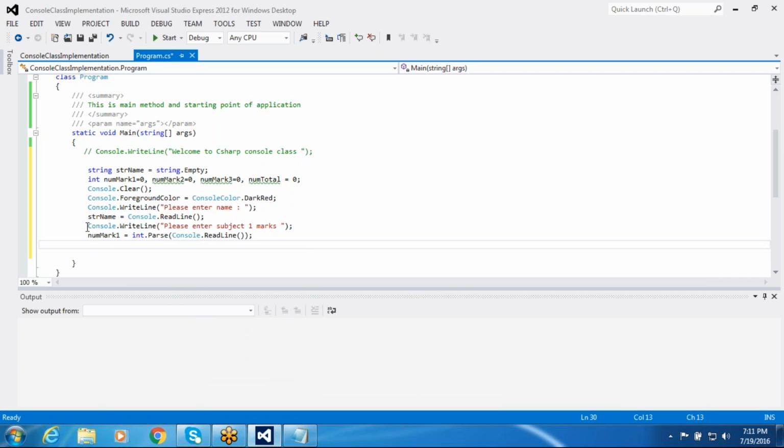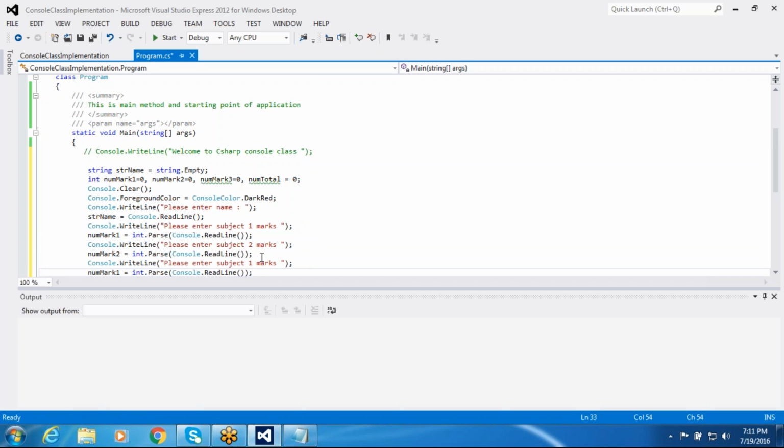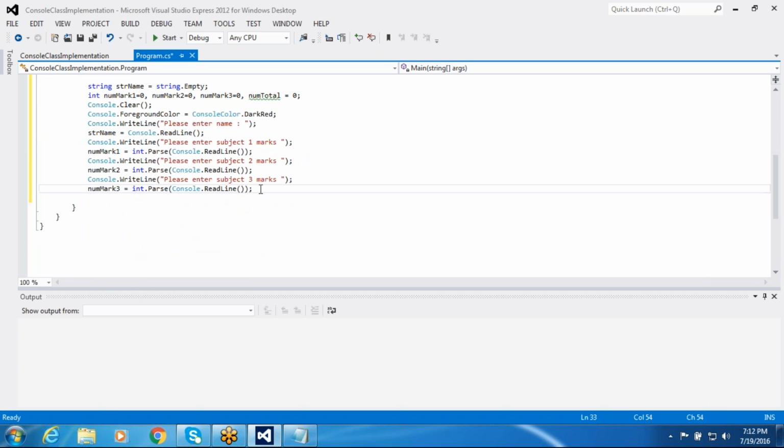Similarly, I copy all these in the same manner. I go with this. Please enter subject 2 marks, and this is going to be num mark 2. In the same manner, please enter subject 3 marks. Now this is going to be num mark 3. We entered here 3 different set of marks.